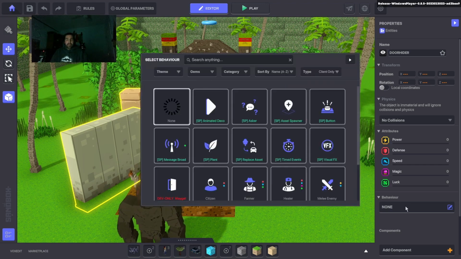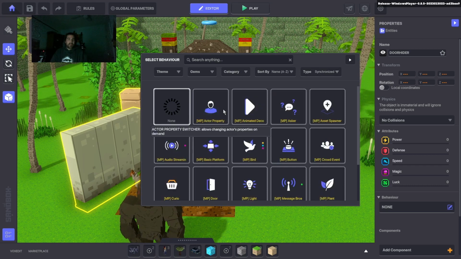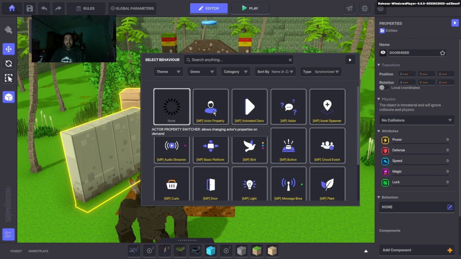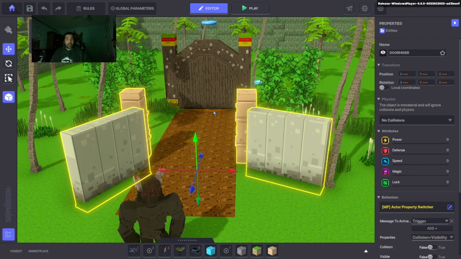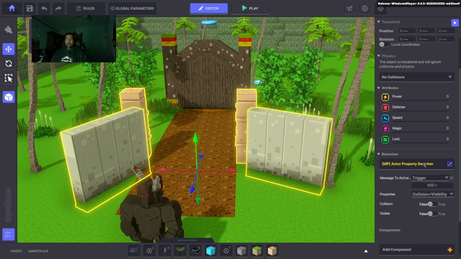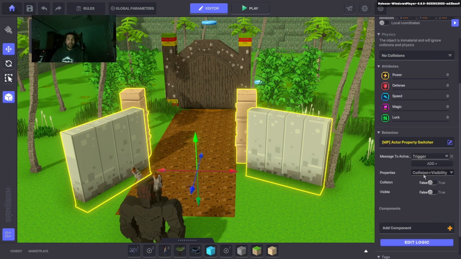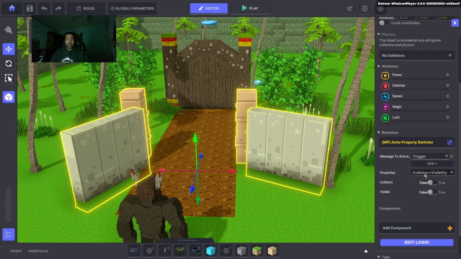I'm going to start by giving them a behavior, and I'm going to move from the client to the synchronized type that gives us access to the actor property. And you can see it allows us to change the actor's properties on demand. Now, it doesn't give you access to a whole heap of properties, but it addresses one major issue that people have requested in previous versions of GameMaker.